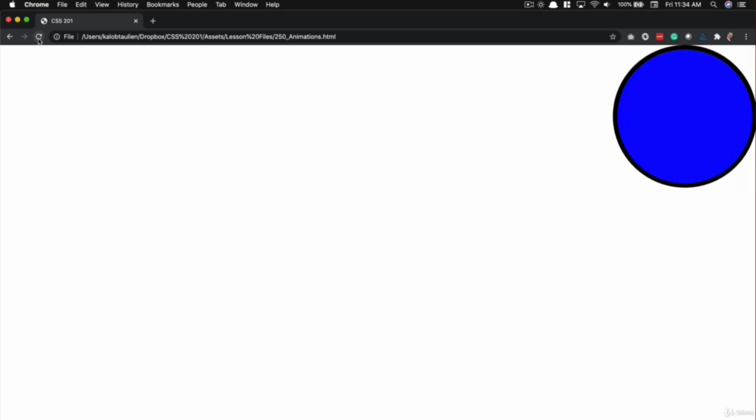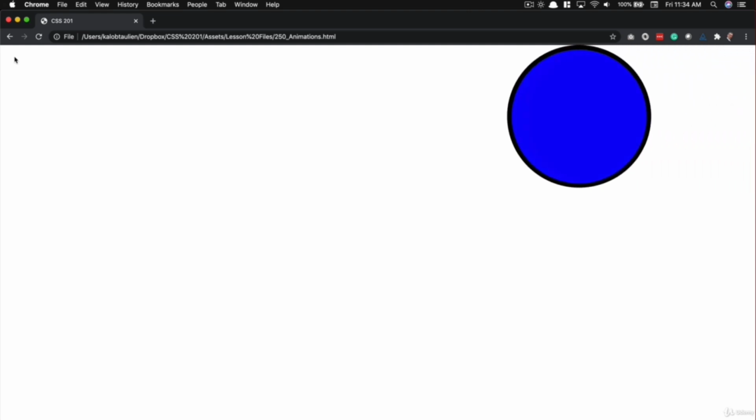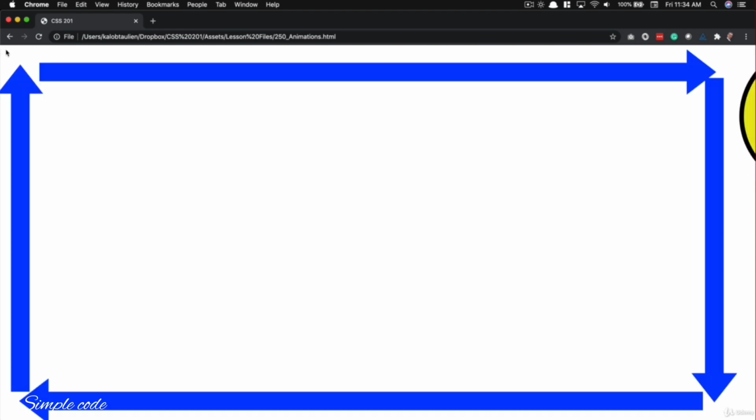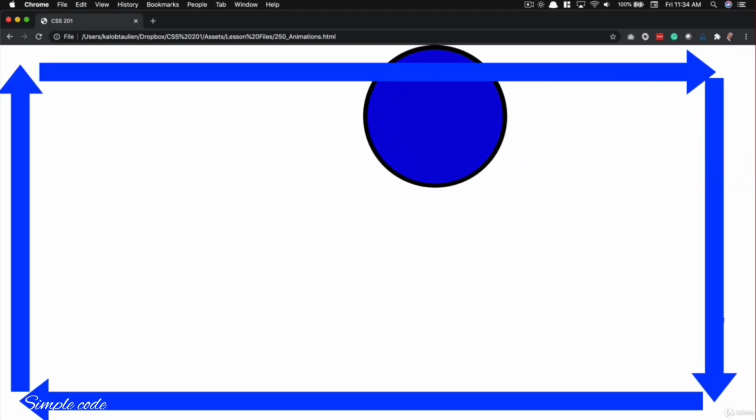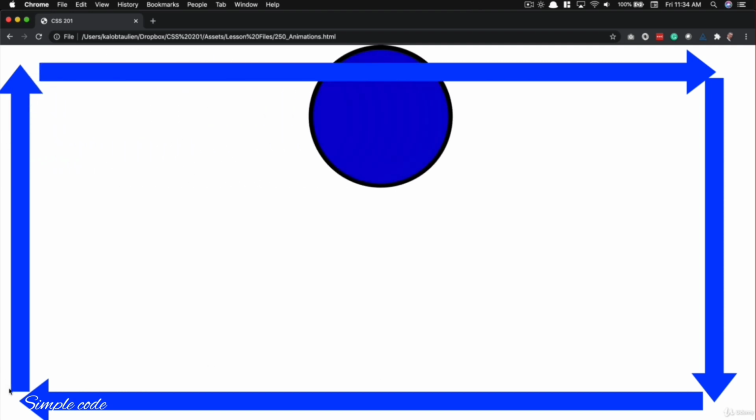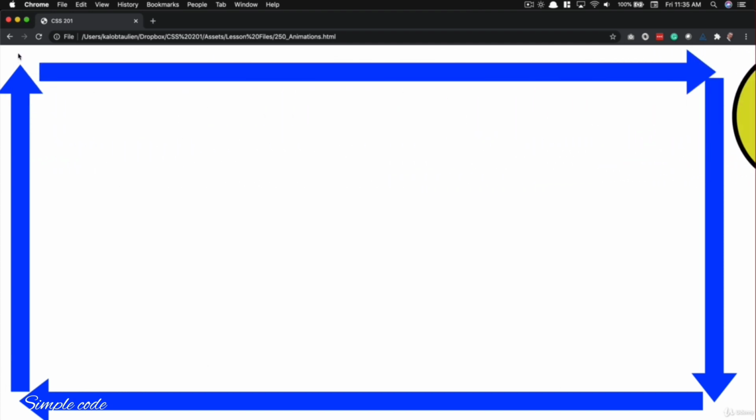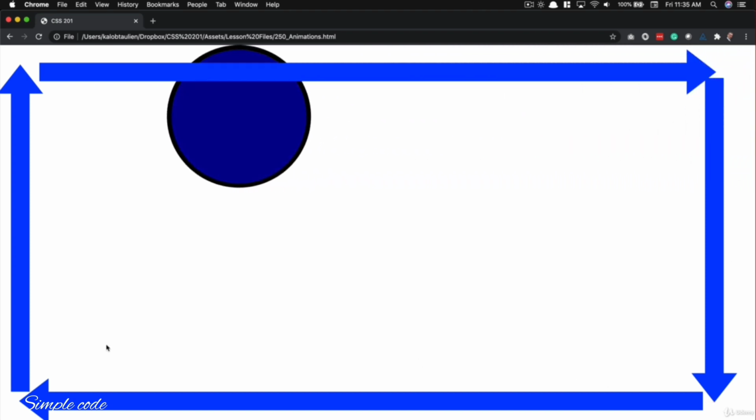Now, what I would like you to do is create an animation that does something like this. However, I want you to make a box or a circle or something. You can even animate an image if you wanted to, just like a little div with an image in it. I want you to make yours go from the top left to the top right to the bottom right to the bottom left, and then back up to the top left. So I want yours to go all the way around the frame of your page.